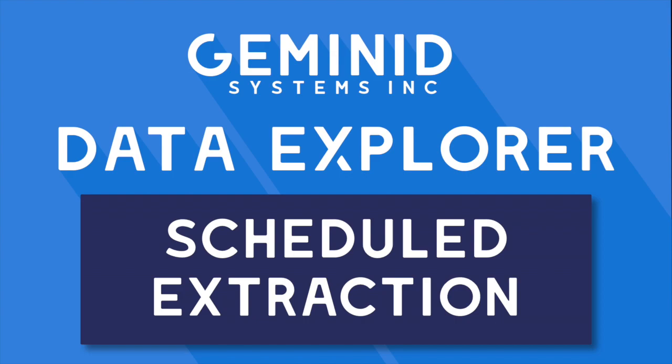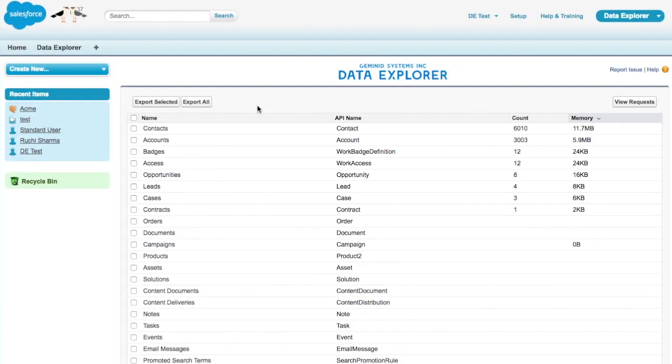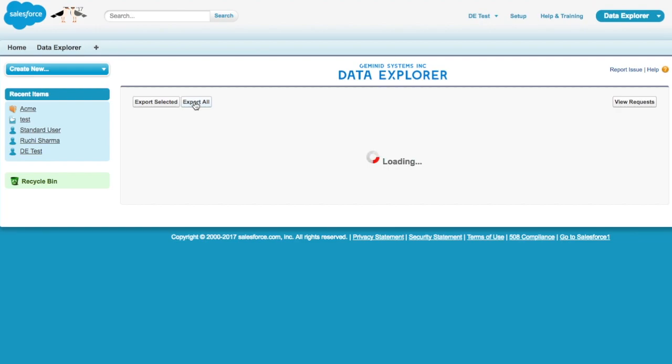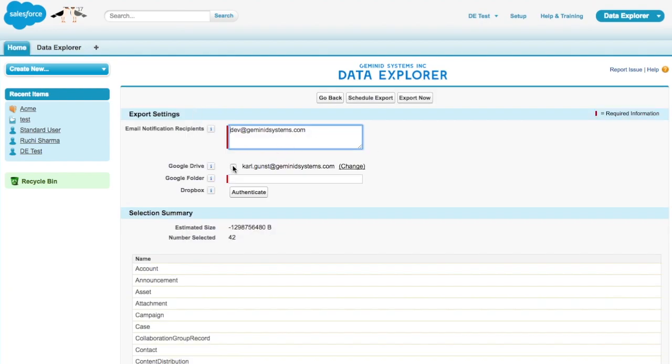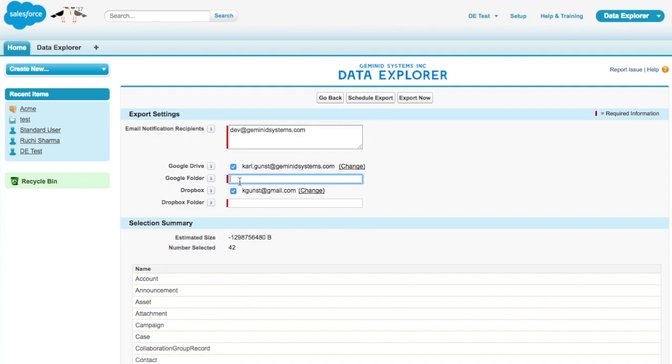Data Explorer also allows for requests to be scheduled in advance. To schedule an export request, select your objects from the list. For this example, we will export all objects by using the Export All button. We can also authorize a Dropbox account. Let's extract our data to both Google Drive and Dropbox.